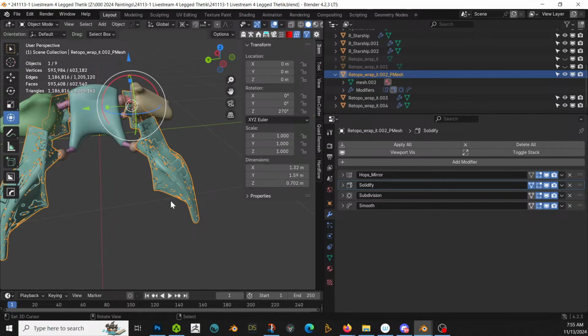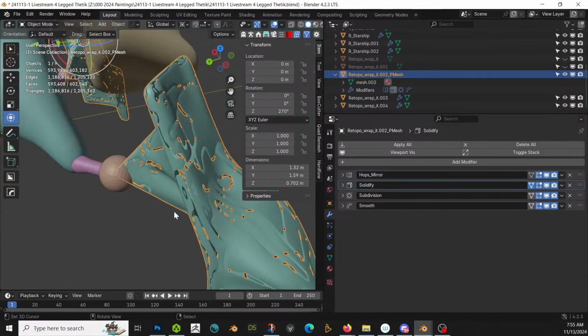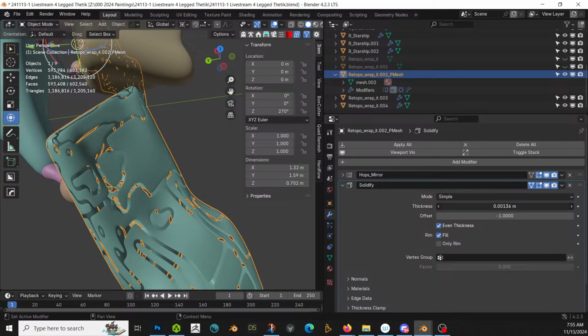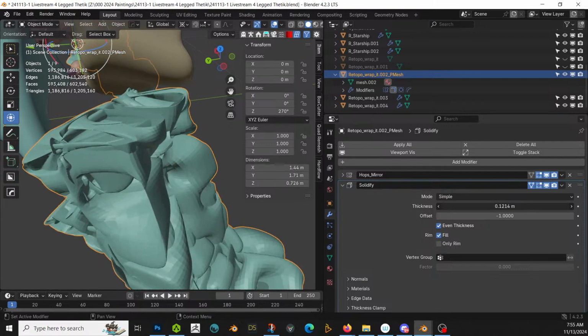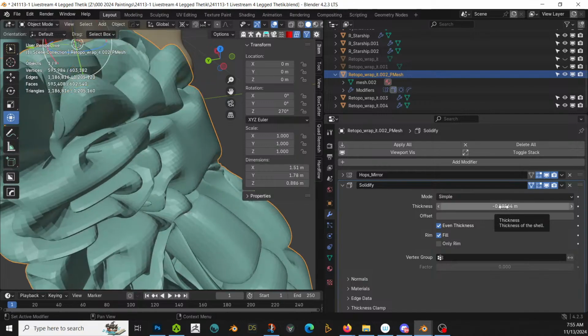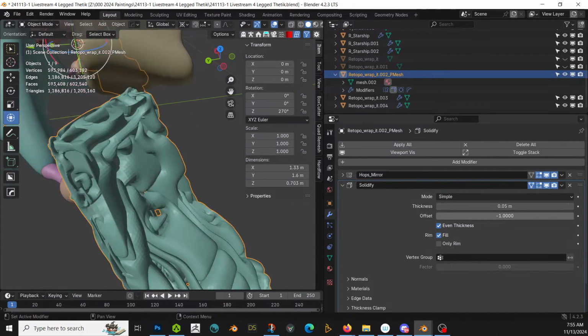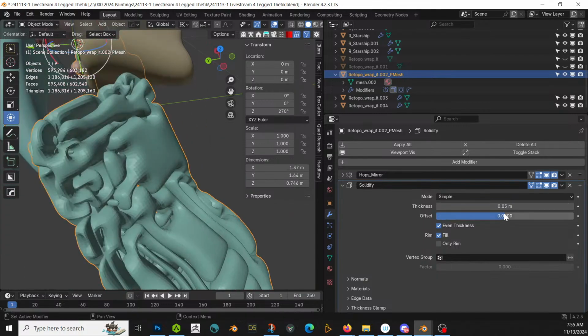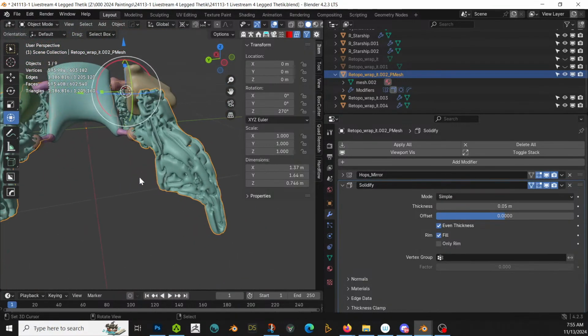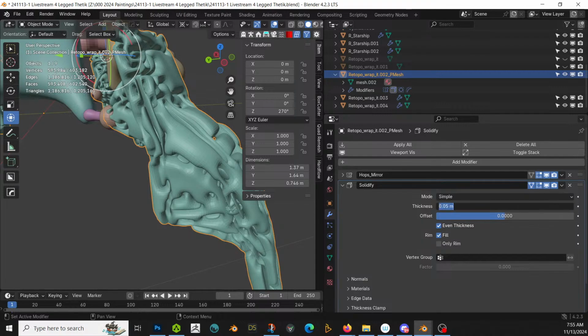I am just trying stuff here. Solidify. Can we go more? We can. Let's go like 0.05 with an offset of 0. So it's going both directions, in and out. Interesting. That's too much. 0.02.